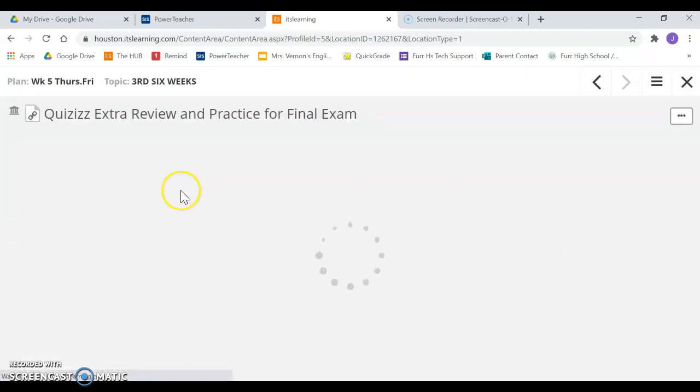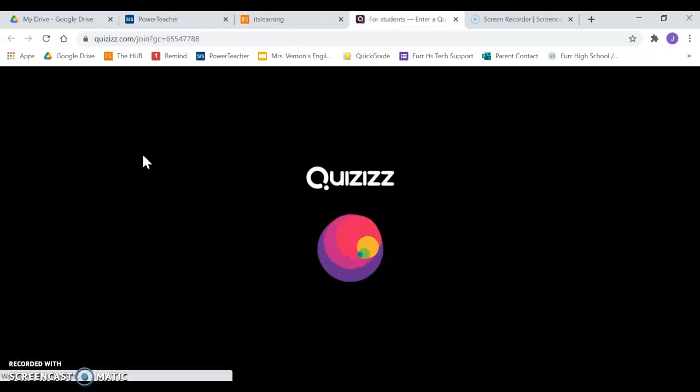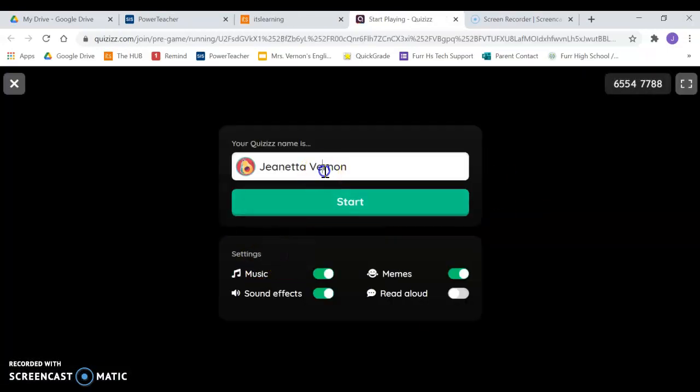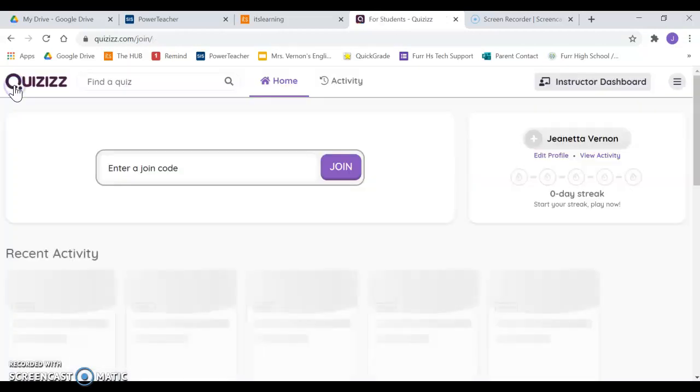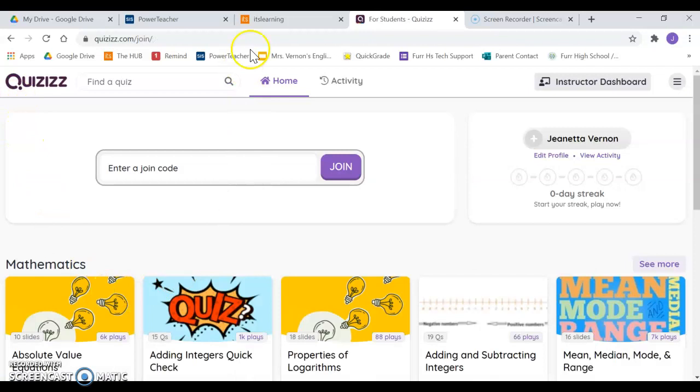And then here's quizzes. It's extra review and practice. So you can open that up, type your name in, and then hit start. And then it'll basically quiz you over things like editing and different terms.